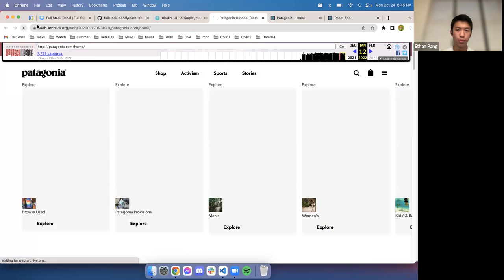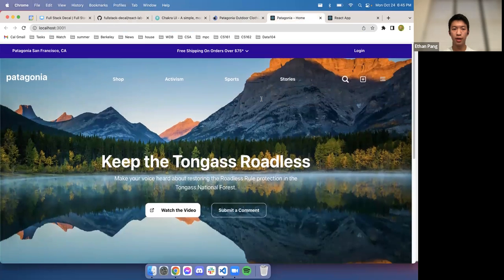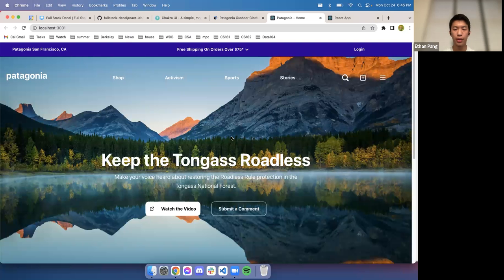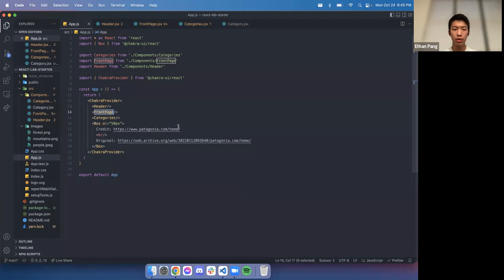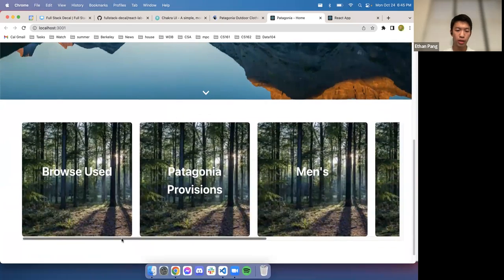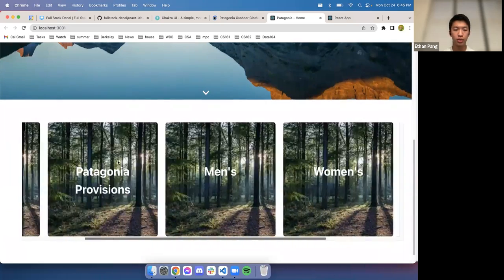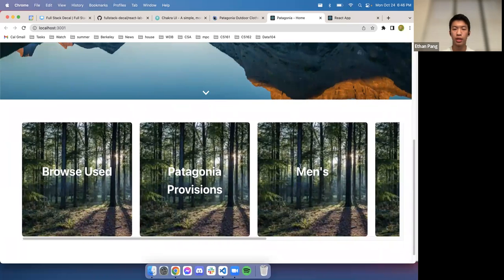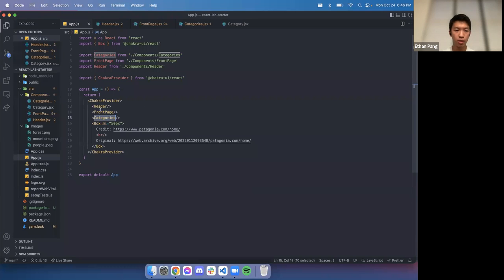All right, looks like this is not loaded, but that's okay. Here's the full version again. Looking at the app.js, we have a header area, that's this top part, the front page, basically this mountain nature background along with all the text and all the buttons associated with it. And then the categories, which is this horizontally scrolling area, which features these rectangles, which if you were to click on it, would theoretically take you over to each subpage of the Patagonia website. So let's get started with the header.